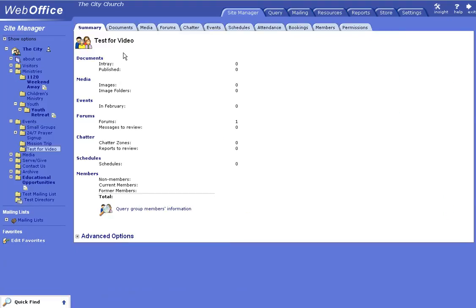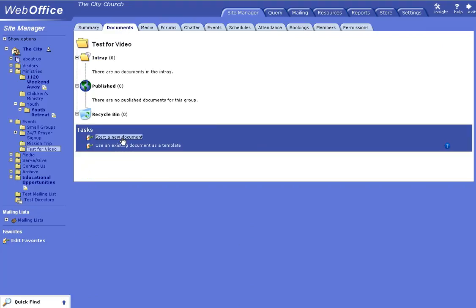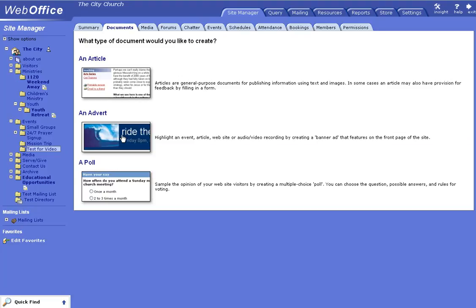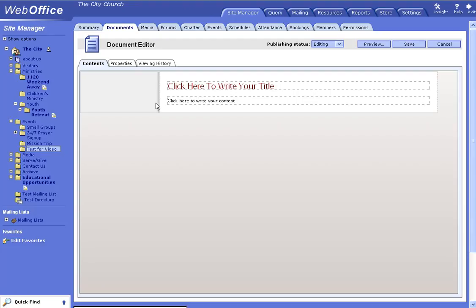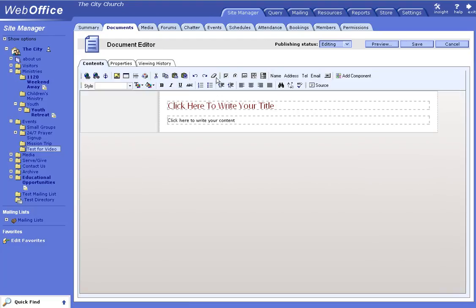And what we're going to do is start a new document, and you have your choice of an article, an advertisement, or a poll. We're going to do an article for this demonstration. This is going to pull up your document editor, which includes the WYSIWYG editor. It stands for what you see is what you get. And this is where you will fulfill anything you want on your particular web page. So let's say test for video.